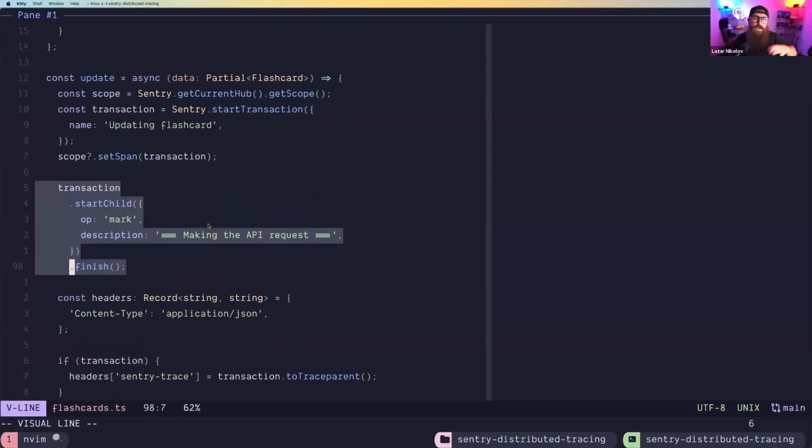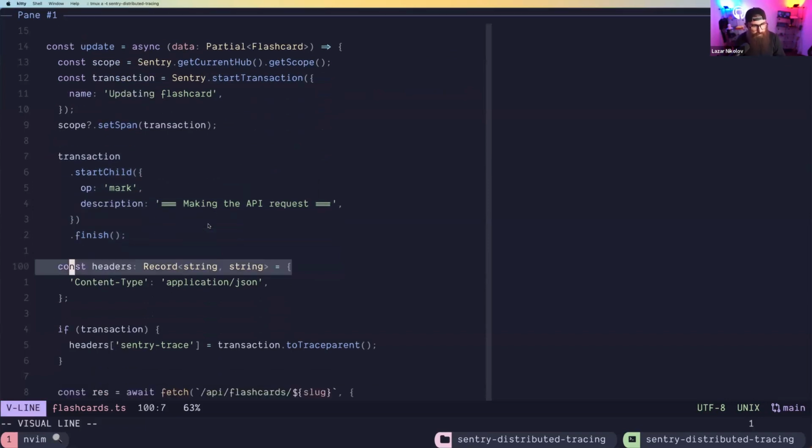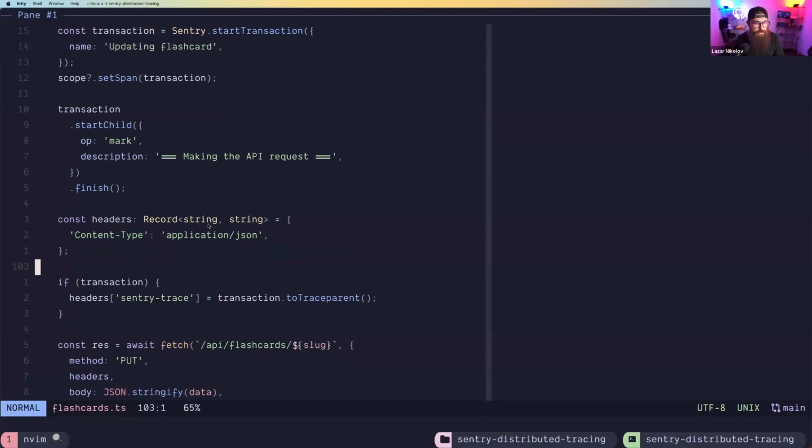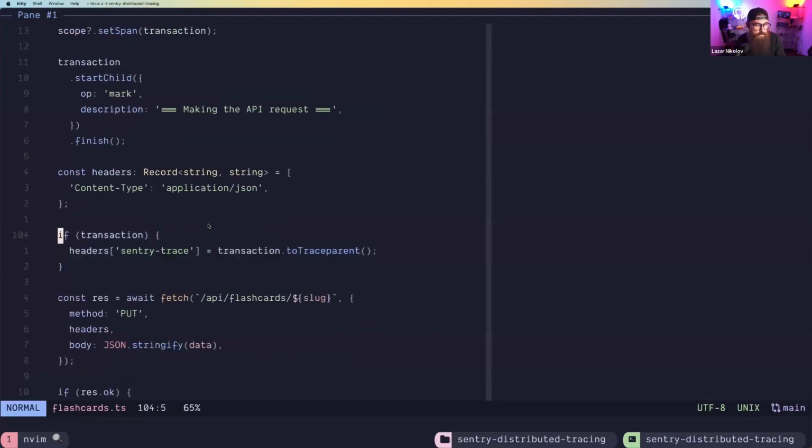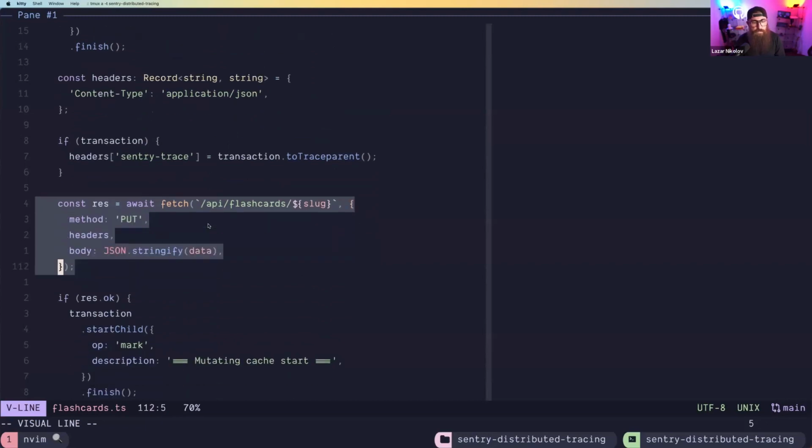Transaction.startChild will create that span for us. OP means operation. So let's create a mark, just like a little flag, making the API request, and we're going to finish the request immediately, right? We're not measuring anything. We create our headers object here. And for example, if the transaction exists, and it should be existing, we append the trace to the headers so that when we make the API requests, the trace gets distributed to the backend. And let's check that out.